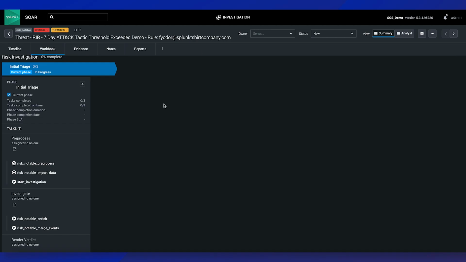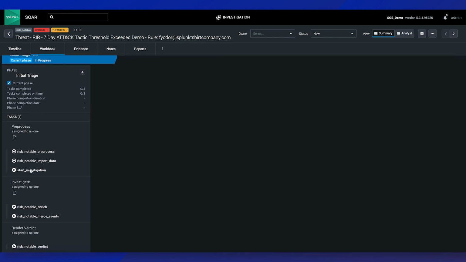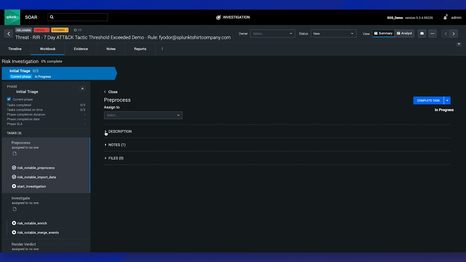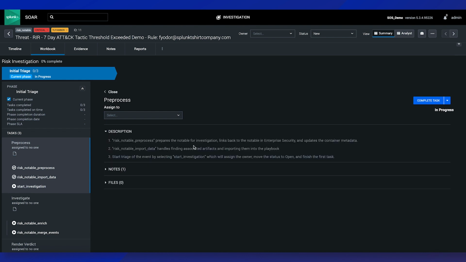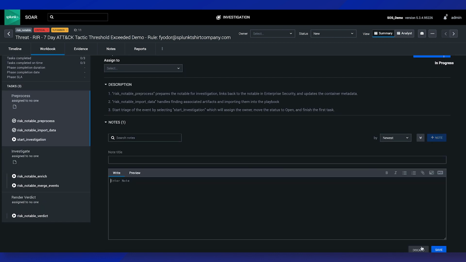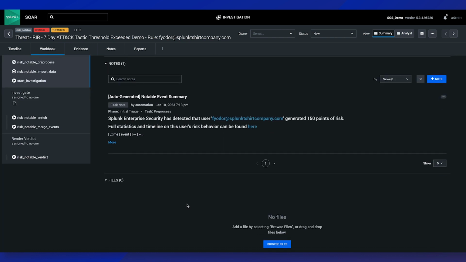But going back to our workbook now, on the left-hand side of the screen, we can see that our workbook is divided into stages and tasks. The first stage is called, here anyway, initial triage, within which there are 3 tasks. We have pre-process, investigate, and render verdict. Now if we click on the pre-process task and expand the description part, which we can see here, we can find prescriptive guidance for the analyst on how to perform this task. We can also attach notes to this task as well, just by clicking on here, and also add files, which we can see me doing here.